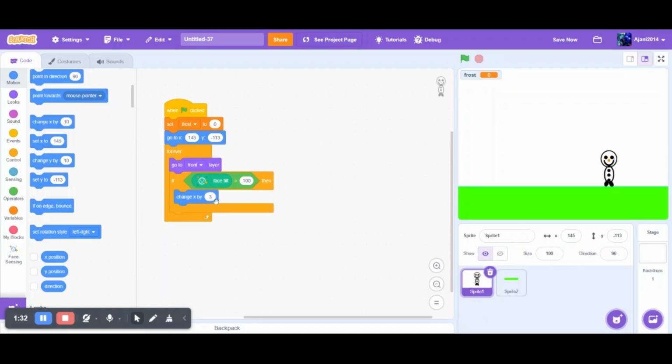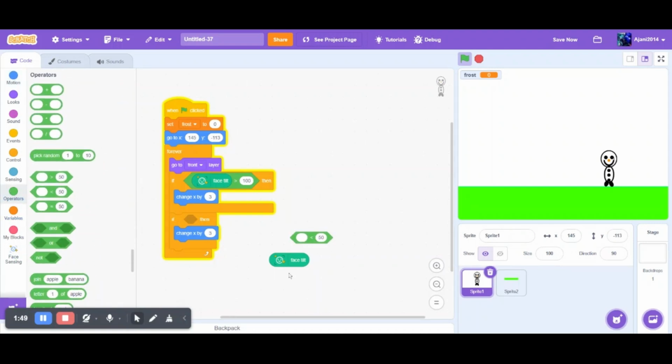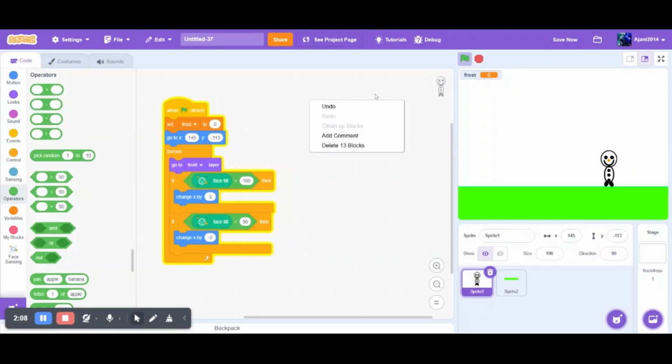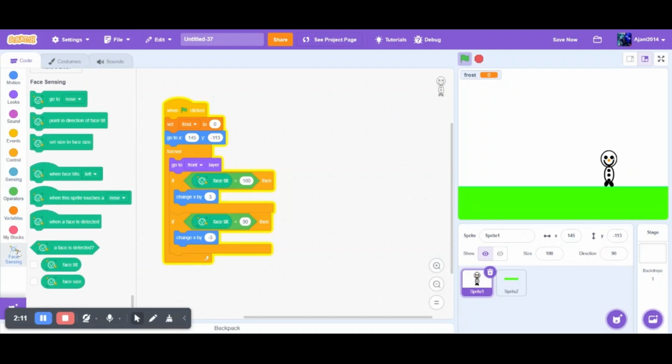3. So now we're going to duplicate this block, put it under, and delete the tilt, remove that. But instead of greater than, we're going to use less than. If it is less than 90, then change x by minus 3. There we go. Let me just turn on this.